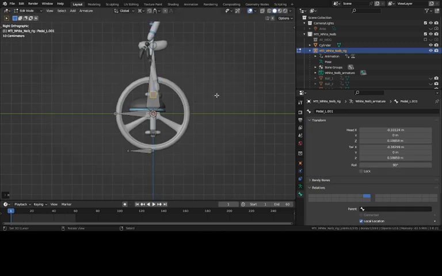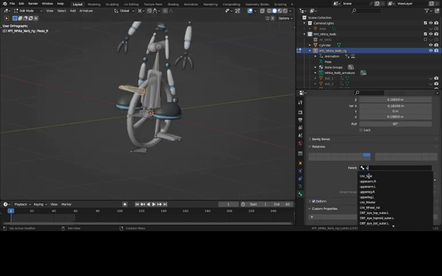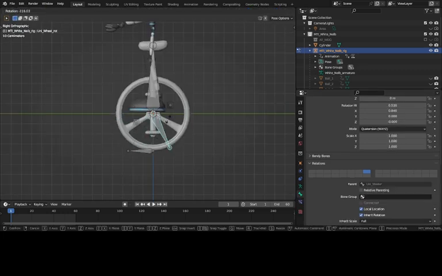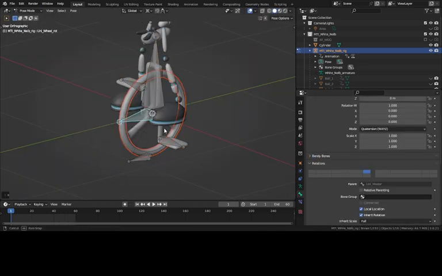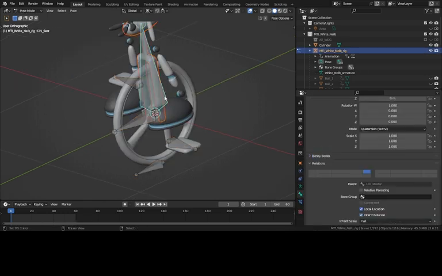Then I worked on the bone parenting. The wheel and the seat post bones were set to be children of the master bone. The pedal bones were set to be children of the wheel bone. I then parented all the unicycle parts to the bones that would control them.